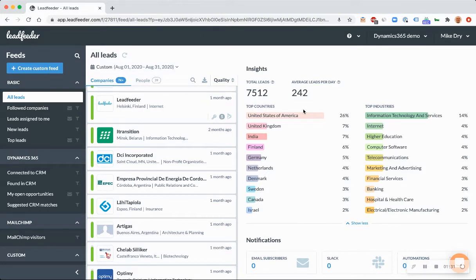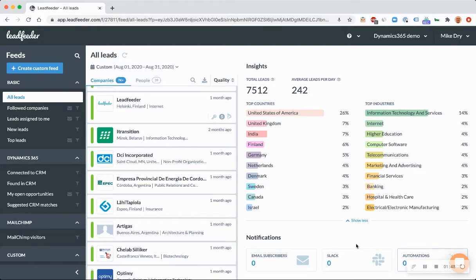On the right-hand side, you see some insights about the leads themselves. So how many leads we have seen in the given period of time that you've chosen, how many per day are coming through, which countries and which industries those companies are coming from as well. Beneath that, as you'll see against any feed, you'll see whether there are email subscriptions set up against this feed, whether the leads from this feed are being sent into a Slack channel somewhere else, and whether automations are in place to, for example, tag these leads, send emails, or automatically send those leads into your CRM as an example.